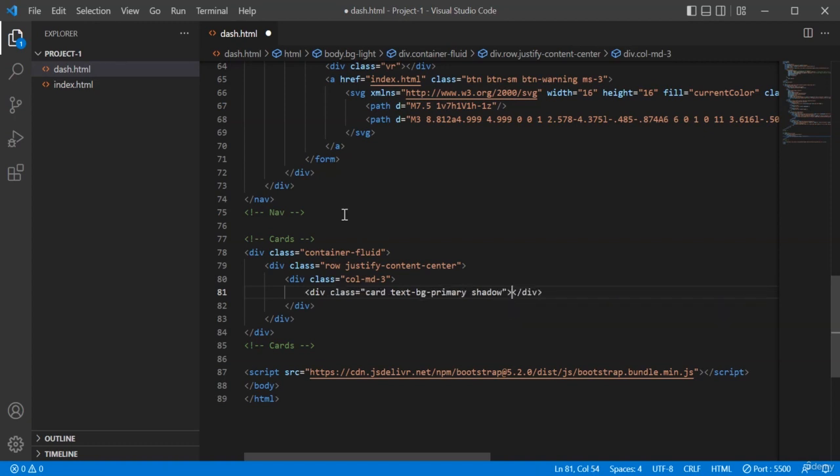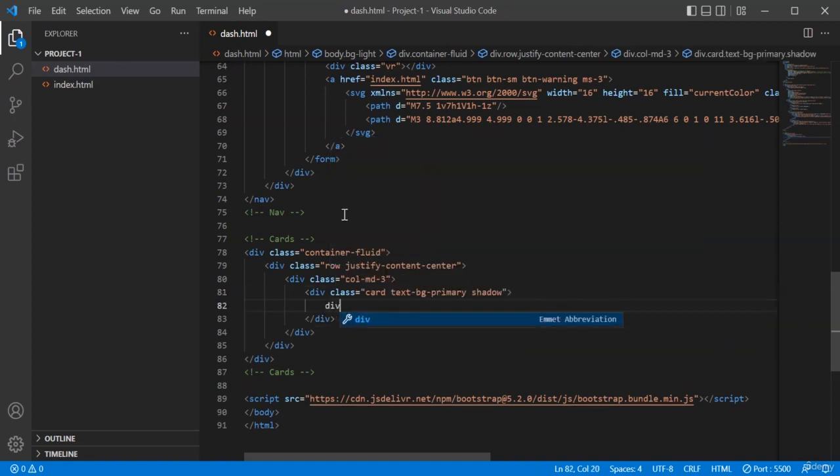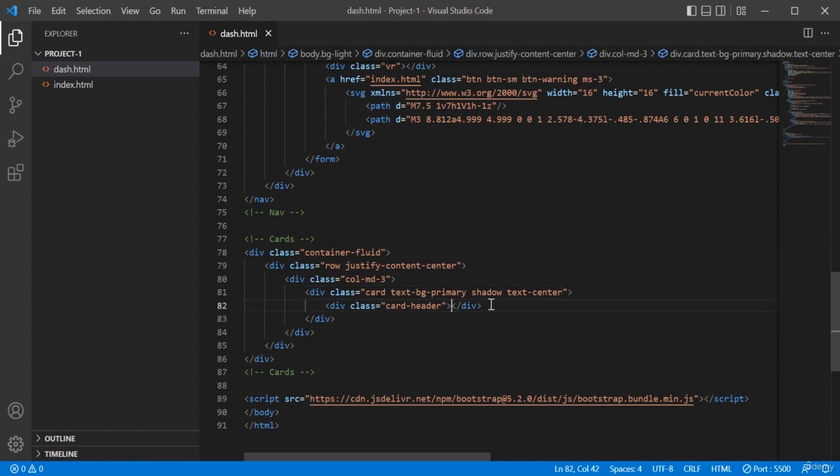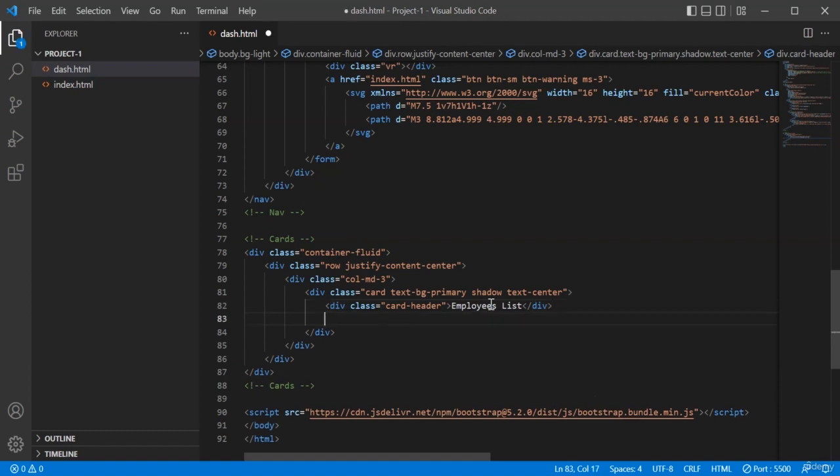So I'm going to hit tab, and inside this I'm going to say div dot card-header, and I want everything to be aligned in center. So what we're going to do is we're going to say text-center. So this is going to align everything to center, and inside this card header we'll name this Employees List.